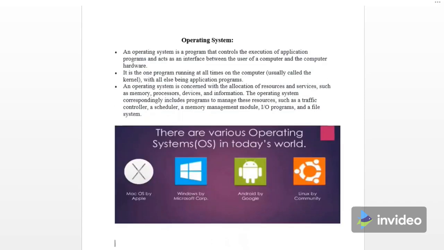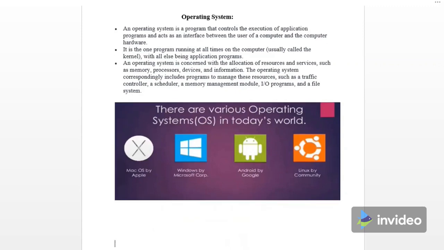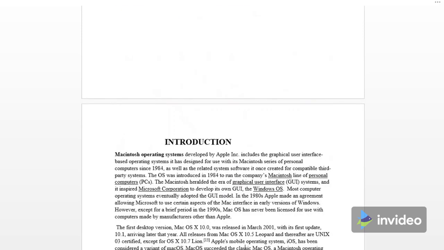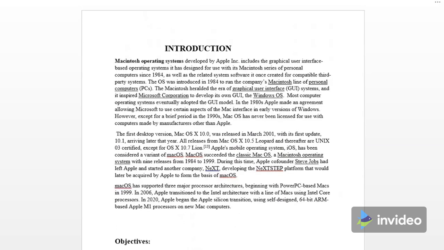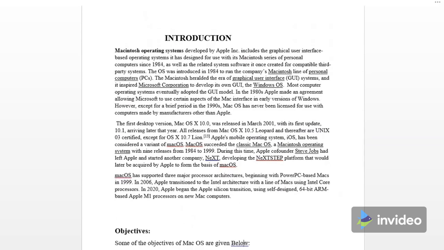The third page will be some introduction about the operating system. Simply put, it is an interface between the users of a computer and computer hardware. Don't forget it, it is the most key point when it comes to operating system. Now the next will be the introduction. In the introduction part we write about why our research is significant and how it will create an impact. As we have already written about macOS and its introduction here.